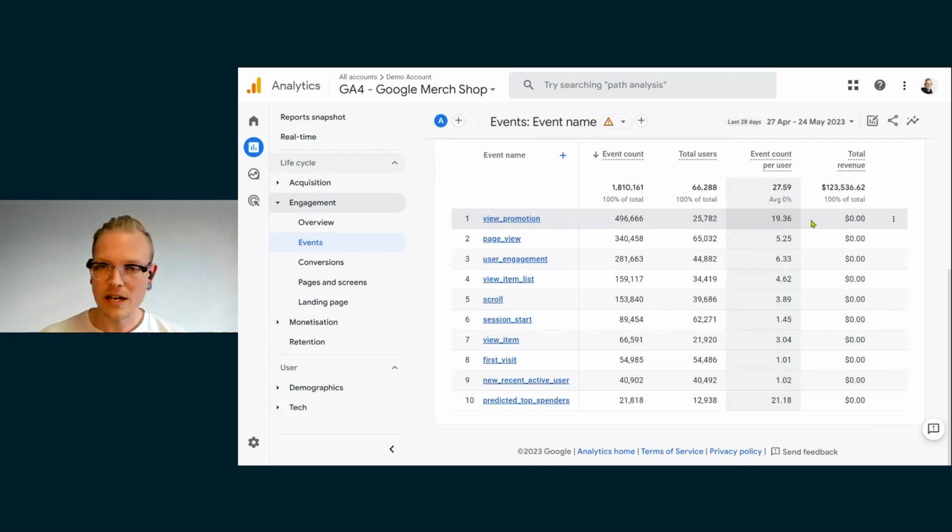And now if you are tracking revenue, which this website is, you'll also be able to see a revenue figure, which I can imagine only exists on the purchase event here. The really interesting thing about this report is that everything you ever want to do in Google Analytics 4 can be done from this one report.